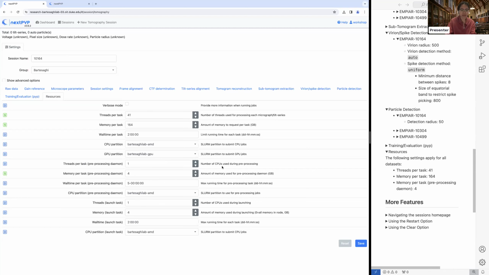But because these daemons, so here for the pre-processing daemon, and then here for the file transfer daemon, they're very lightweight jobs. You won't need as much resource allocation as you might need for the tasks that process your pre-processing tasks. Okay, so that's all of the settings that I wanted to change.